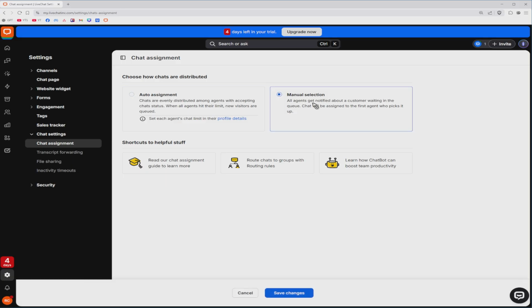Just go ahead and click on manual right here. And as you can see, it says all agents get notified about a customer waiting in the queue. Chat will be assigned to the first agent who picks it up. Now, if you want that, you can go ahead and click on Save Changes.